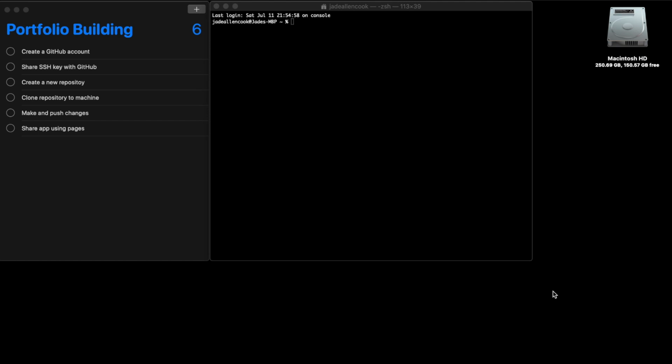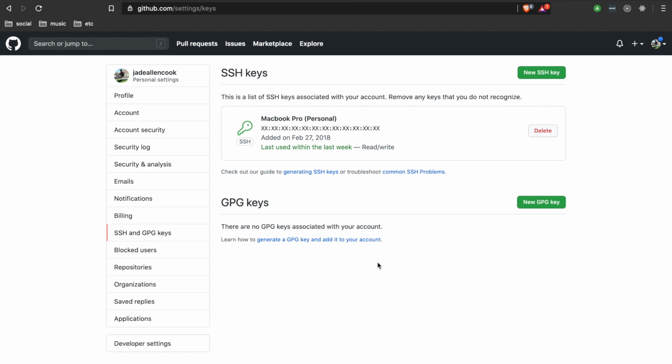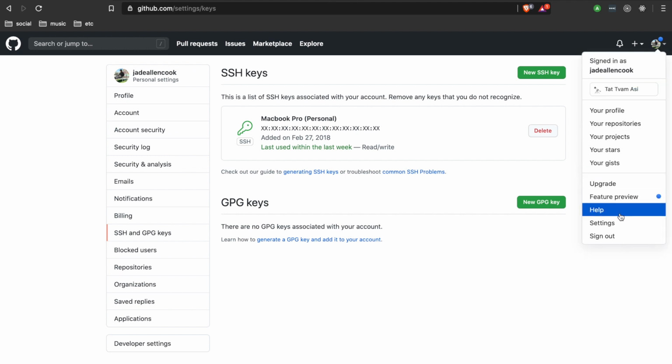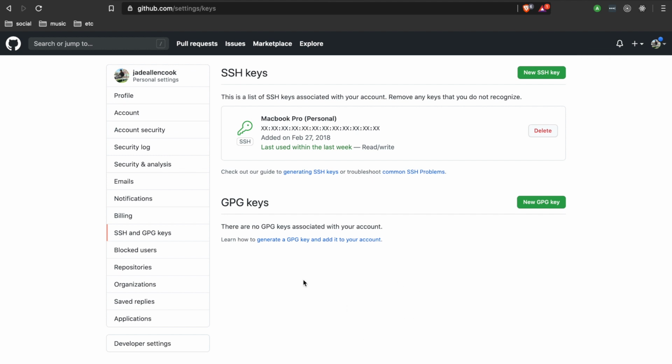Okay, so it's day one of your web development journey. The first thing that I suggest you do is to go over to github.com and create an account. After you've created an account and you've verified your email address, click on your avatar in the top right-hand corner and select Settings. Once you're on this page, click SSH and GPG keys, and it should take you here.